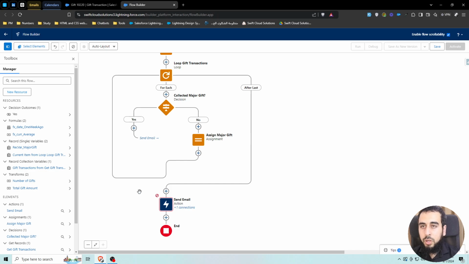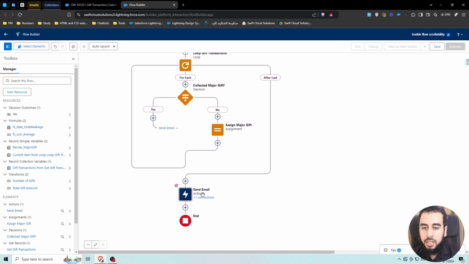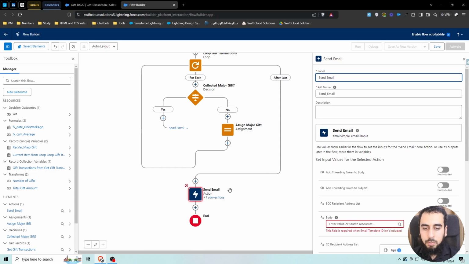Okay. From this major gift record, we have the donor field, and the donor field has the name and the email of that person. And for the amount, we got it on the gift transaction record itself. Let's now go ahead and start populating this send email.